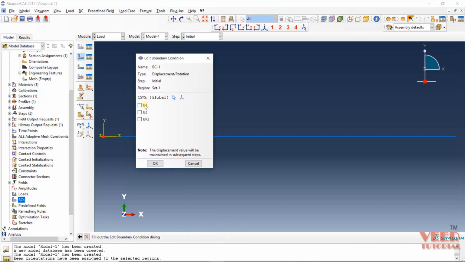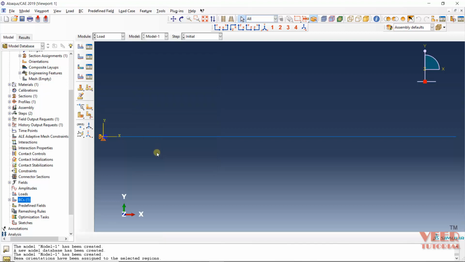I want to fix this beam in U1, which means X direction, U2, that is Y direction, and UR3, which is the rotation with respect to the third dimension, that is with respect to the Z axis. So make a check on these. I want to fix all these degrees of freedom and click OK. Now we have created the boundary condition.